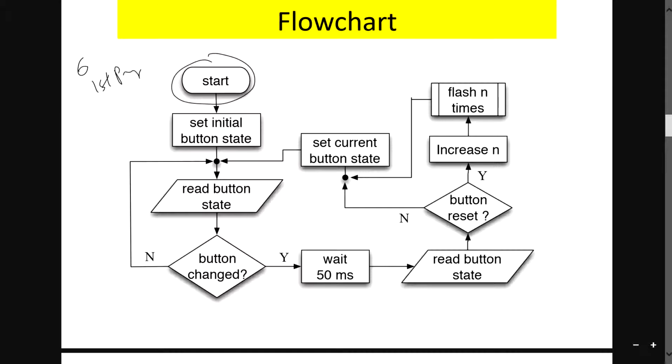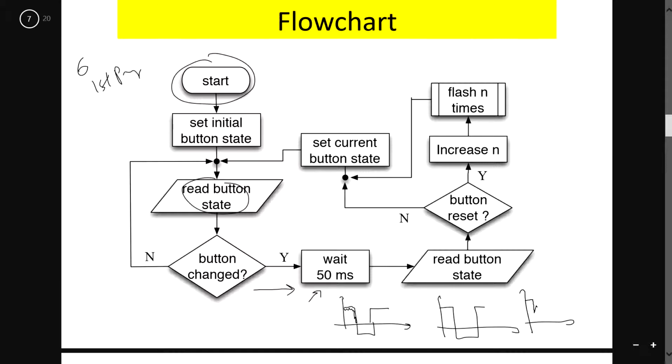Once this starts, you'll read the button, and the button will change. And you'll wait. Why do you want to wait? It's because you're trying to remove the bounce. If you still remember the bounce, when you press the button there will be a bounce, not something nice like this, but instead you get a bounce.